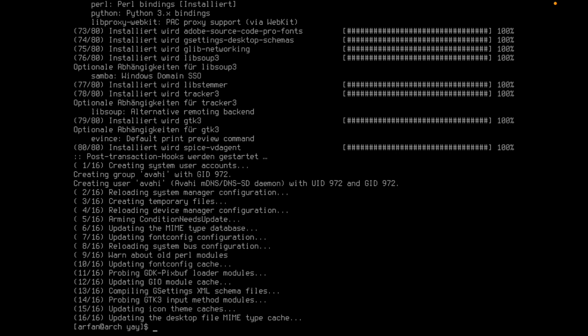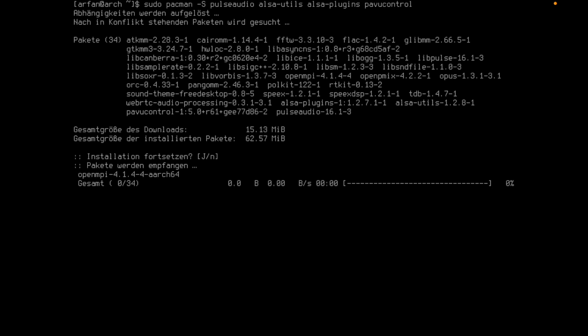Now we have Spice. Then I have some stuff for the sound. Let me go back to the home directory. sudo pacman -S pulseaudio alsa-utils alsa-plugins and pavucontrol. Yes.